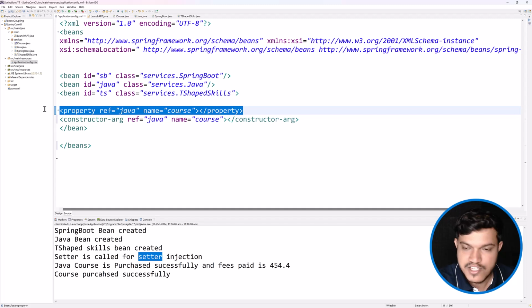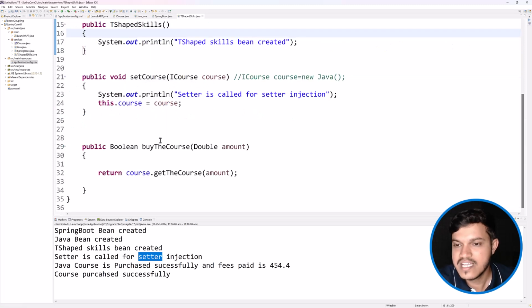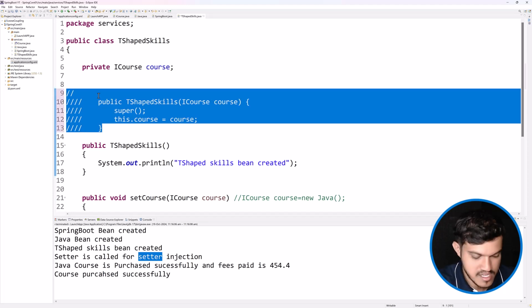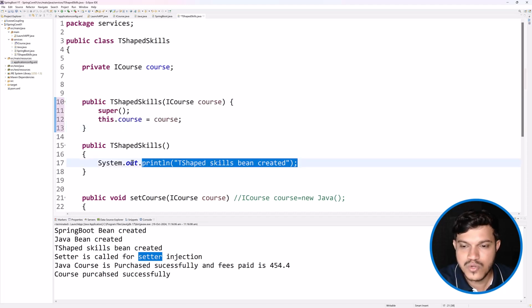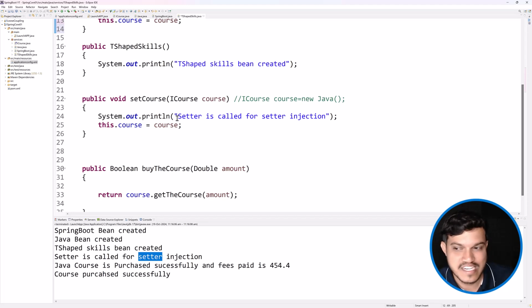So let me just comment this here. If I comment this, let me go to my class, the T-shape skills class. In the T-shape skills class, I will just activate this. Great. All right. Let me uncomment this part. I would like to also give one message here. System.out.println. I'll say being created. And maybe I'll say here dependency injection through the constructor. Let me add that message here. As you can see, I have added the message dependency injection through the constructor. We also have a message setter injection through the constructor.